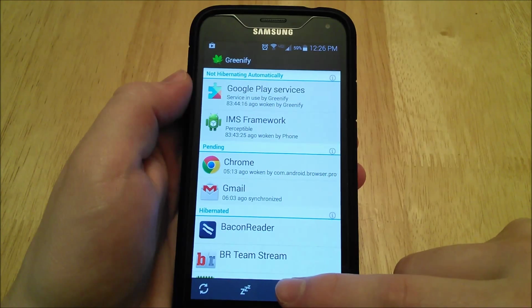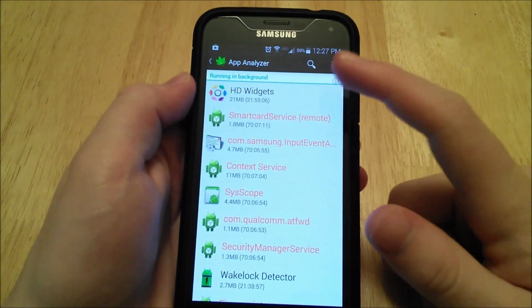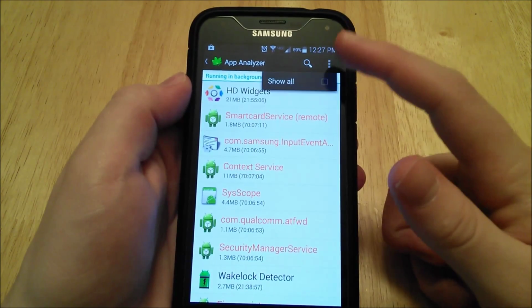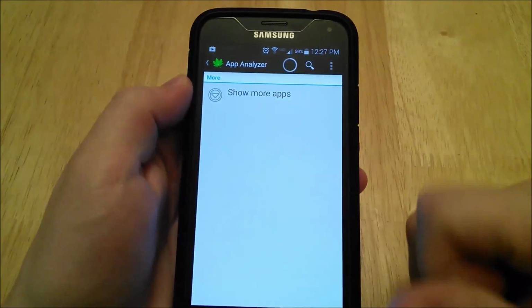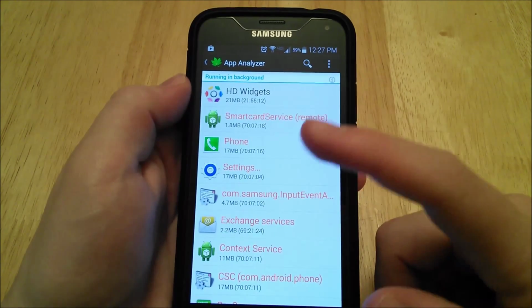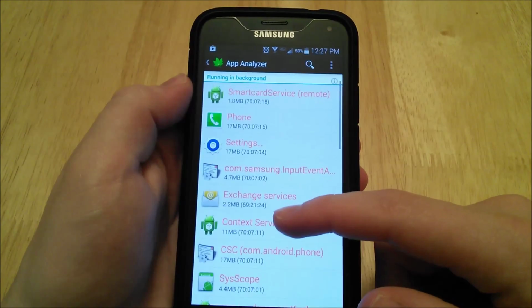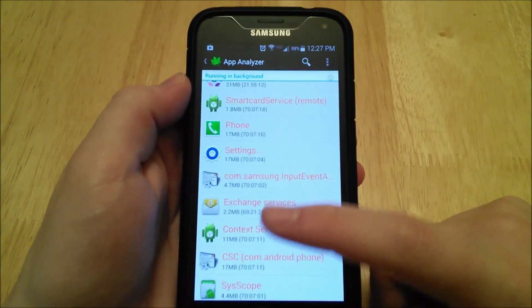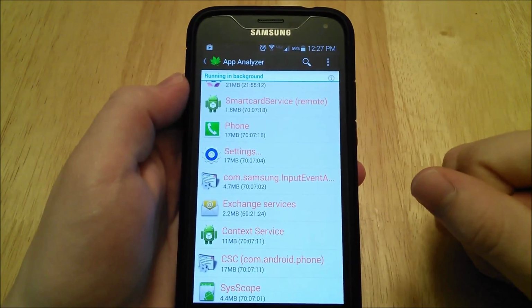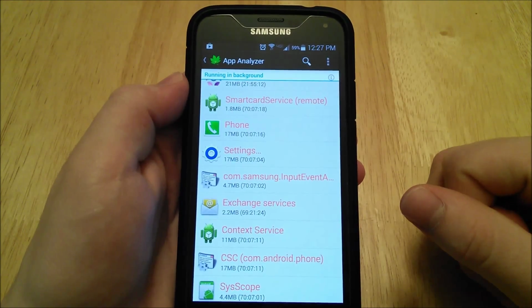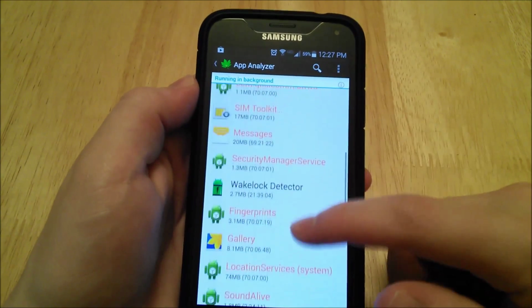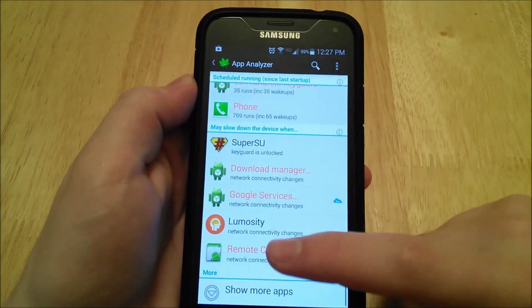To hibernate apps, you press the plus sign in the bottom, and once you do that, press the three dots in the top right and press show all. This shows all your apps. I did not Greenify stuff I didn't know what it was or what it did, like com.samsung.input event. I'm not sure if that would have a negative effect on my phone if I Greenified it, so I did not Greenify it. But just go through and Greenify stuff that you want.